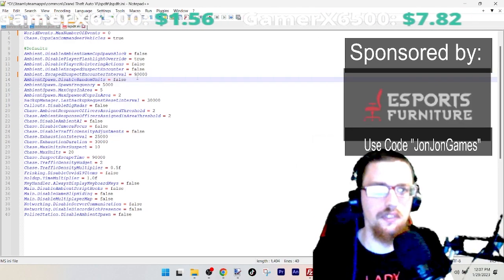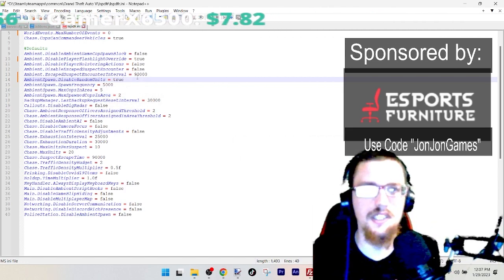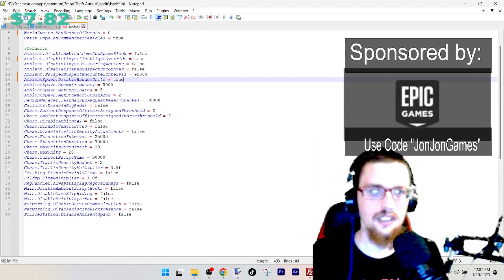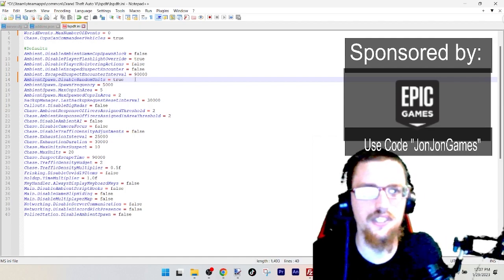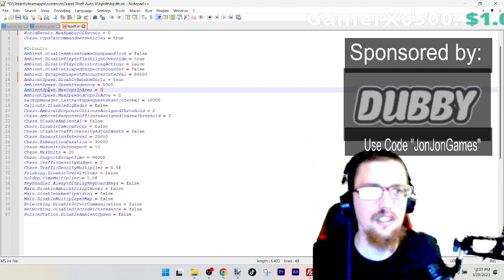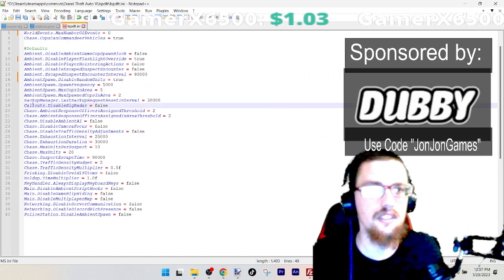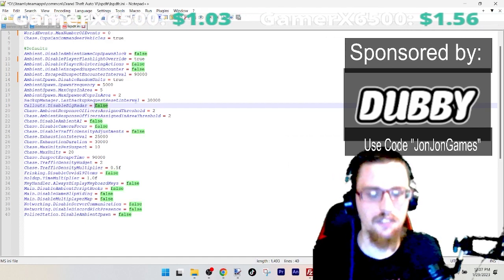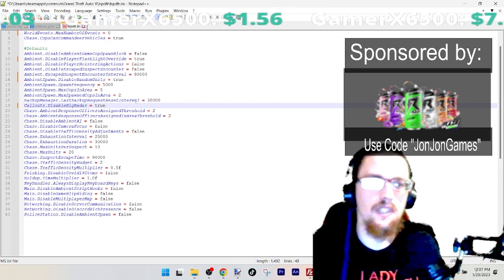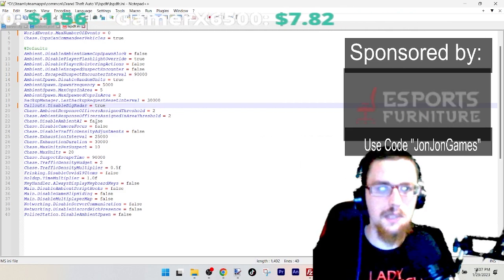Ambient spawn disable random units, change that from false to true. Like if you're in the city, it'll give you another unit from a different county, so you don't want that, so make sure you set that to true. Ambient spawn frequency, we're not going to mess with that. Callouts disable big radar, change that from false to true, because you don't want that big radar picking up so much of the bottom left-hand corner space.